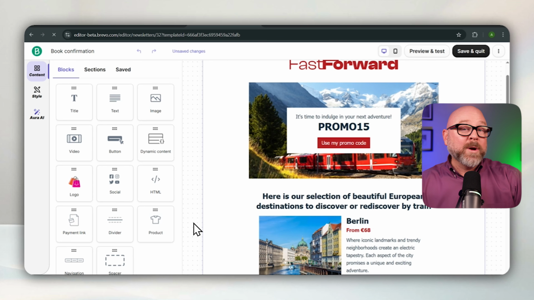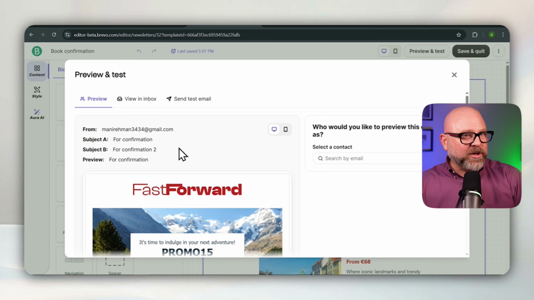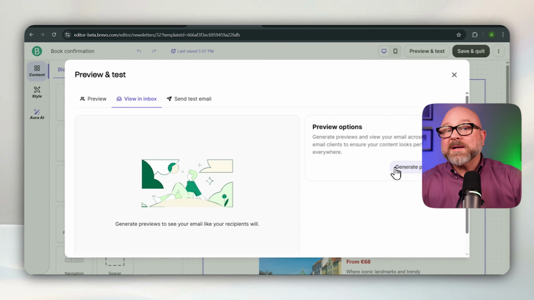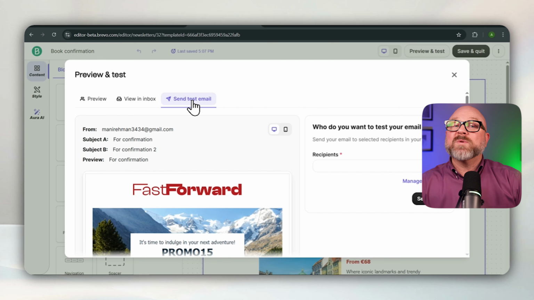To preview your email, click Preview and Test at the top right corner. A pop-up window will open showing options like Preview, View an Inbox, and Send Test Email. In Preview, you can see how your email looks overall. In View an Inbox, click Generate to see how it appears inside of an actual inbox. And in Send Test Email, you can send a test version to your own address to confirm how it displays when received. And once everything looks good, return to your campaign stages.